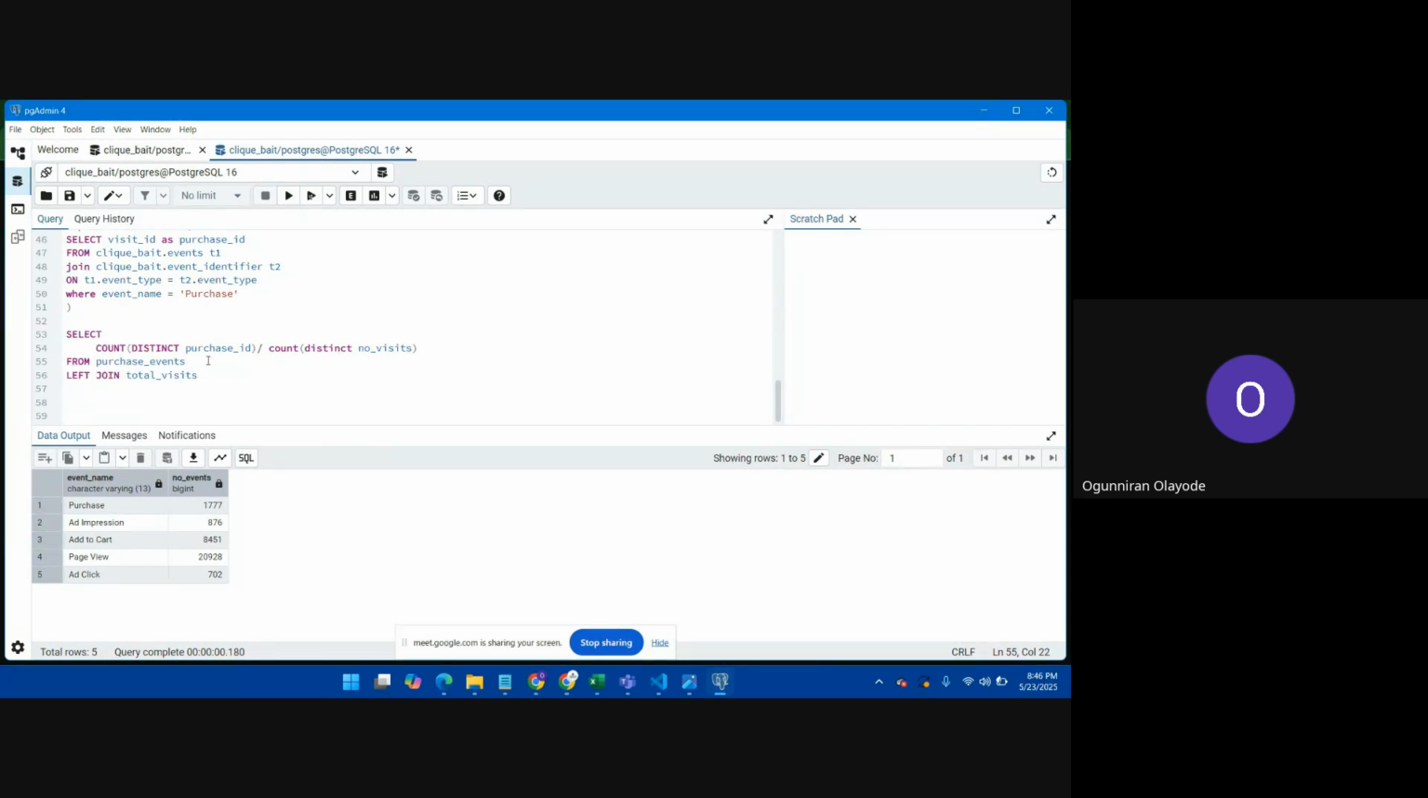Let's see. I'm with you guys. Can anyone just let me know why I am using left join? Why am I not using ordinary join? Why am I using left join? Someone to help bail us out. Number of visits. Just try. It's okay, just a trial. Oh, go ahead.